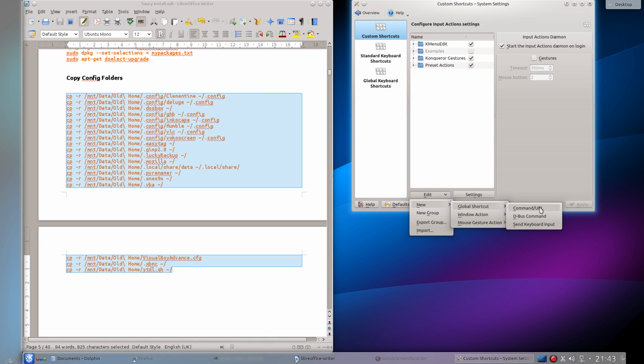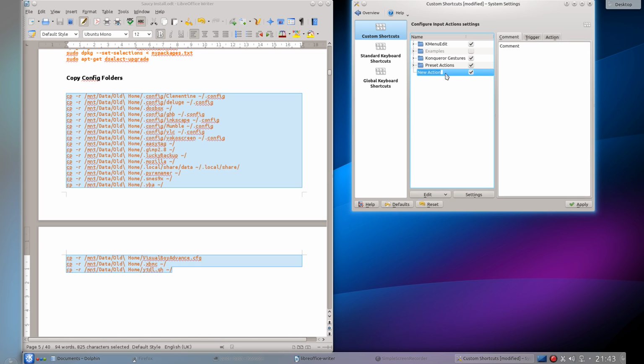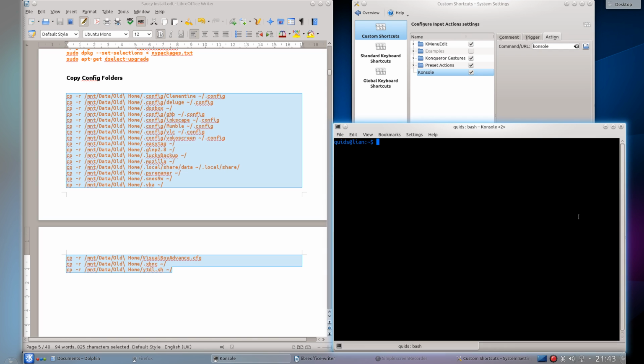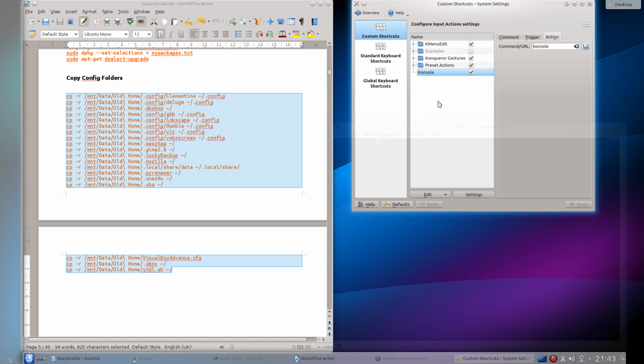That was it. Edit new global shortcut. Command/URL. New action. Console. Trigger. Shortcut. Key and X, because I haven't told you the shortcut yet. Action. Console. Excellent.